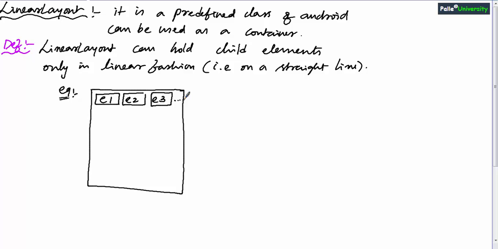Since all these elements are on a straight line and touching the x-axis, remember, if all elements are touching only the x-axis, this is an example of horizontal linear layout. Conceptually speaking, linear layout contains only two orientations, either horizontal or vertical. Some people may call them types of linear layouts: one is horizontal linear layout and another is vertical linear layout.